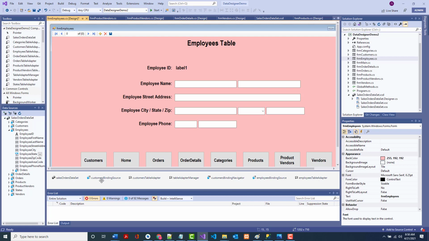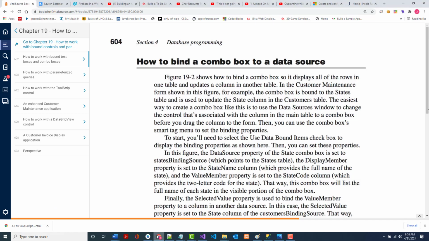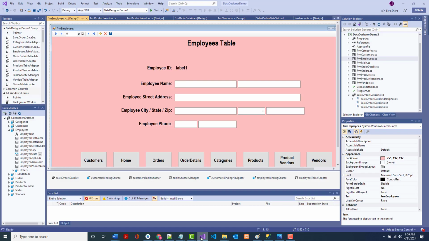All right. So let's just keep following along in the book here. It says, to start with, you'll need to use the data bound items checkbox to display the binding properties as shown here. We'll look at that in just a minute. One thing about this, if you would please look up on the screen. It's not hard to use, but I have found that at least occasionally, if I lock my control, you know how to lock controls and why you lock them, it won't show the smart tag. So if your smart tag, this little arrow here, is not showing, try to unlock the control. I didn't know there was any kind of correlation between those two, but there appears to be.